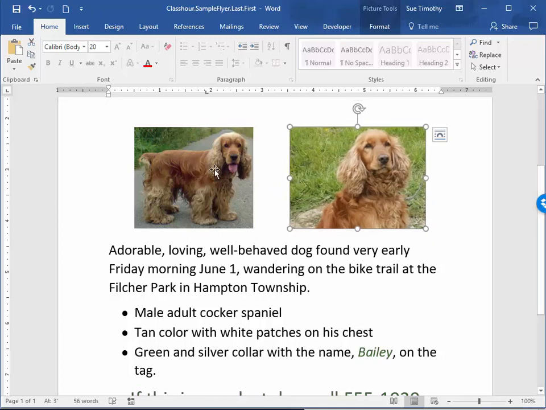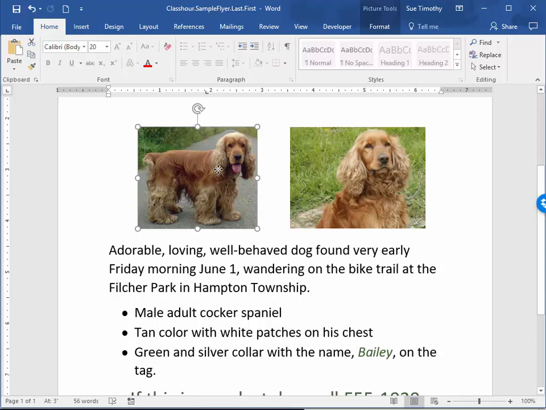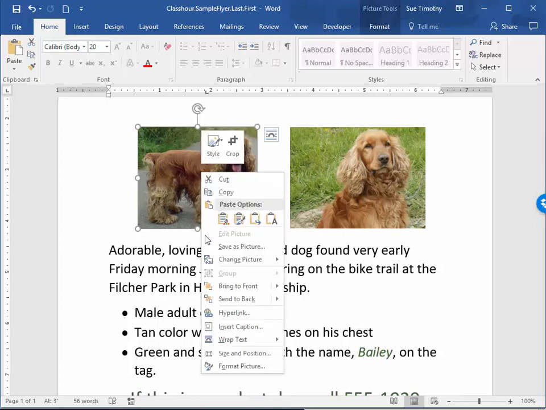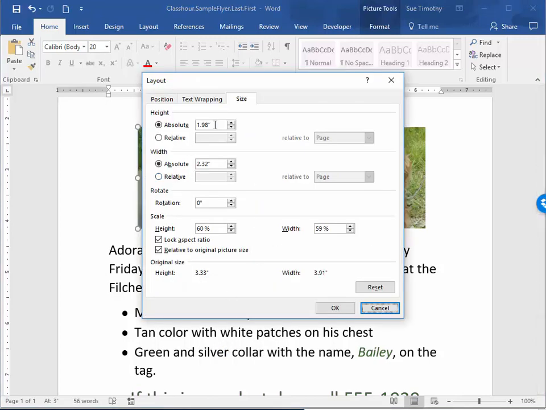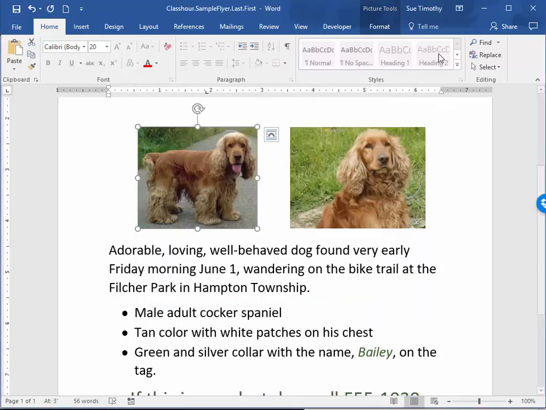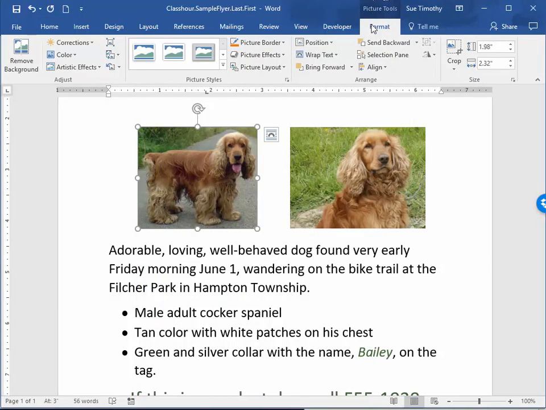You can just eyeball it. You don't have to be exact. If you really want to be exact, you can right click and you can see a size and a position, and you can have it exact that way. Or on your picture tools, on your format, you can see a size here, and I did pretty good. Those sizes are really pretty close to each other.